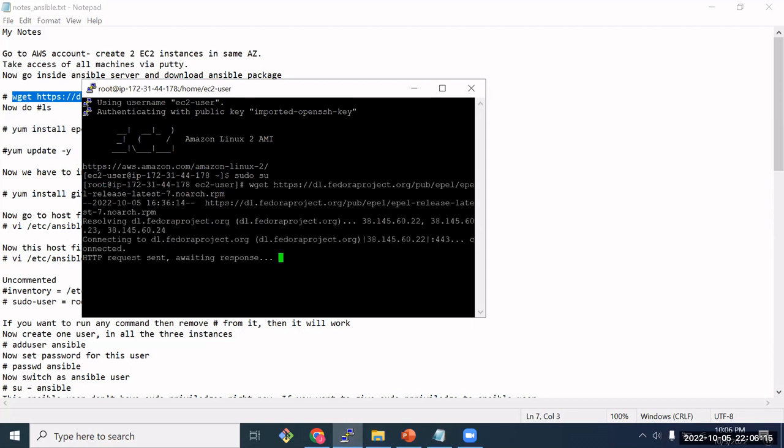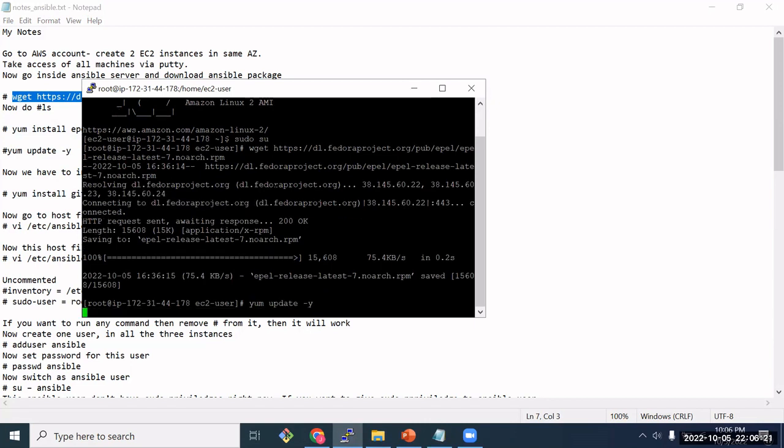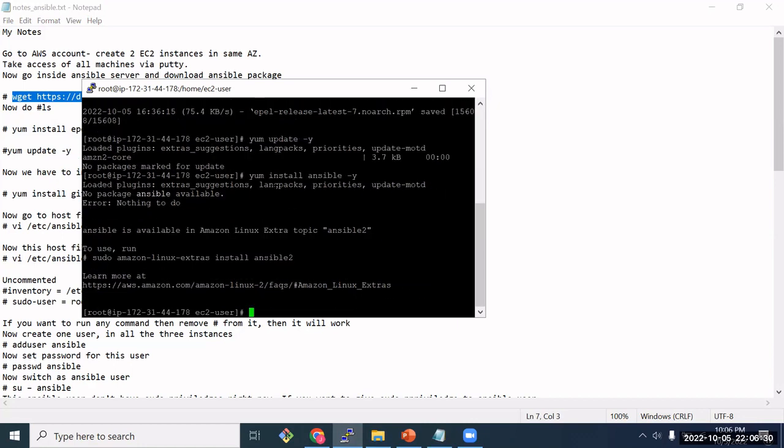So I'll just install this, copy. Once this is done, I'll update all the existing packages. Now yum install ansible -y. Okay, that won't work, so I just need to copy paste this.